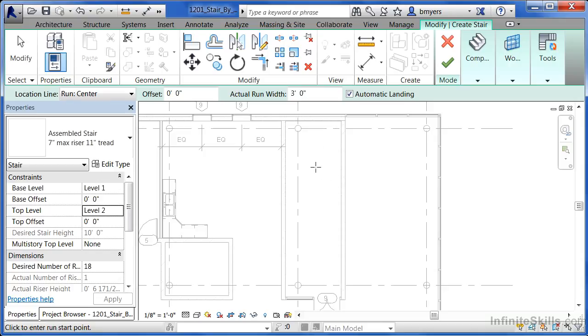This is a fairly tight area, so as a result of that, I'd like to draw this staircase from one of the edges of the staircase. To do that, I'm going to come underneath the location line and change this Run Center to be Exterior Support Right. This will take us to the far right-hand side of our staircase.